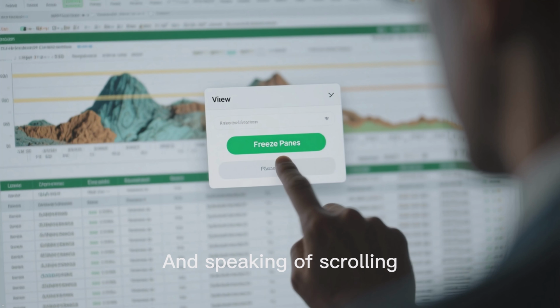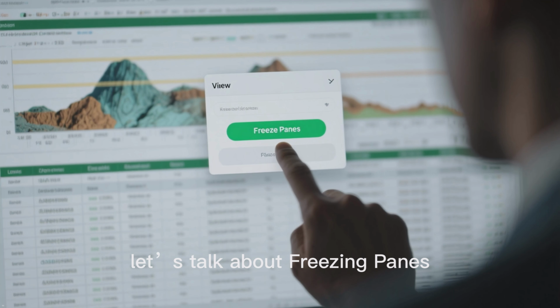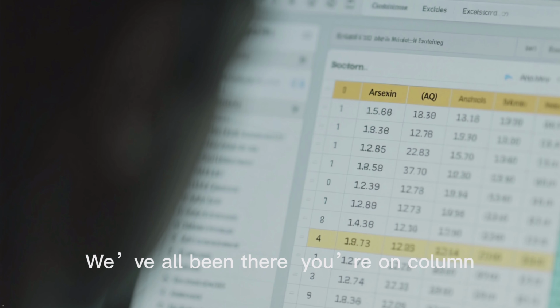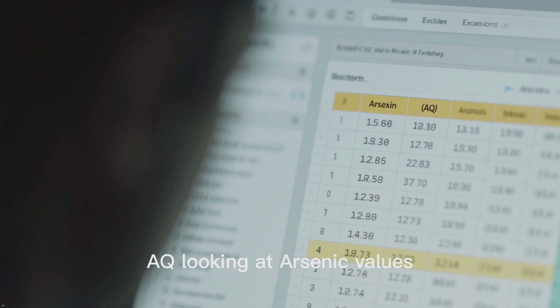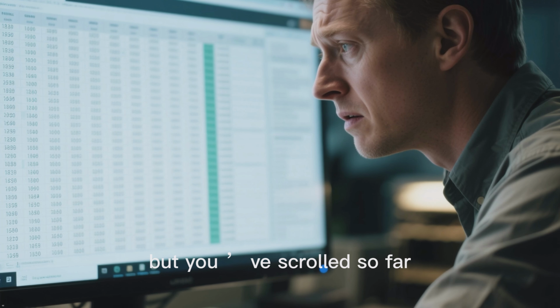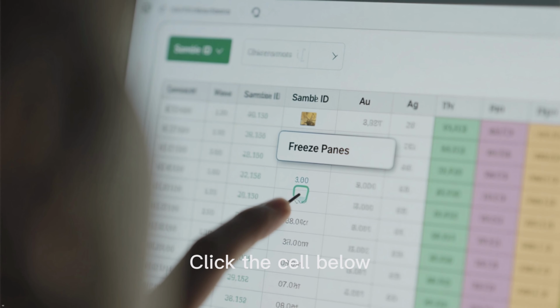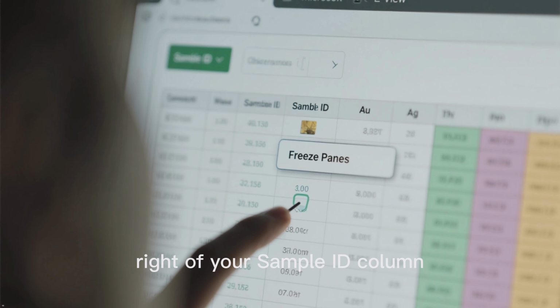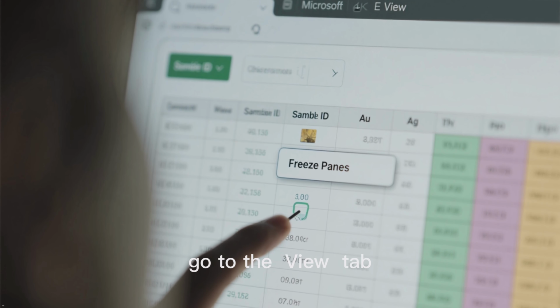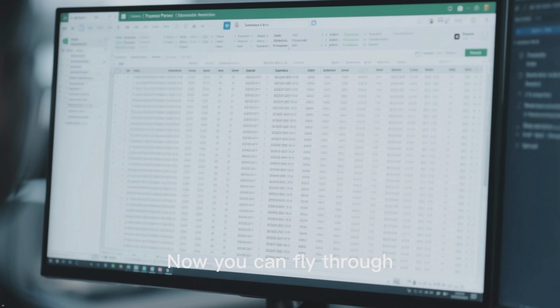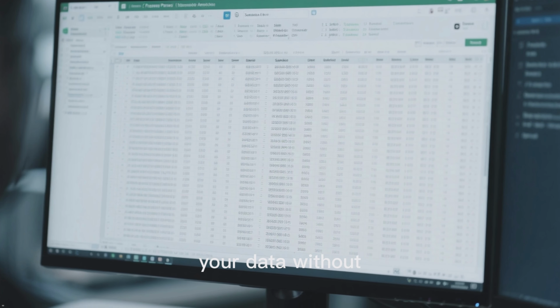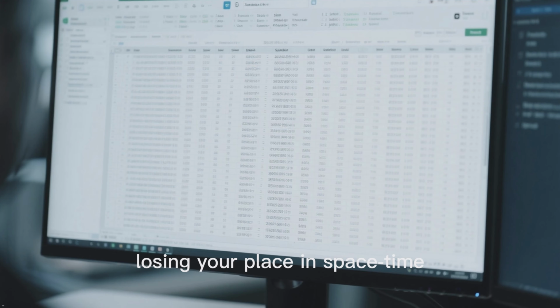And speaking of scrolling, let's talk about freezing panes. We've all been there. You're on column AQ looking at arsenic values, but you've scrolled so far right you have no idea which sample ID you're looking at. Click the cell below your headers, and to the right of your sample ID column, go to the View tab and hit Freeze Panes. Now you can fly through your data without losing your place in space-time.